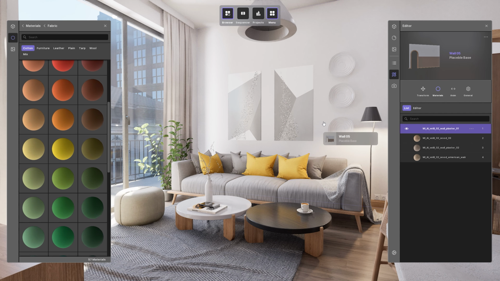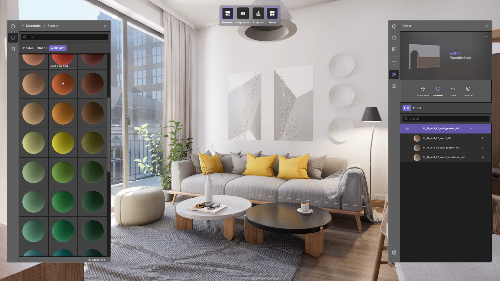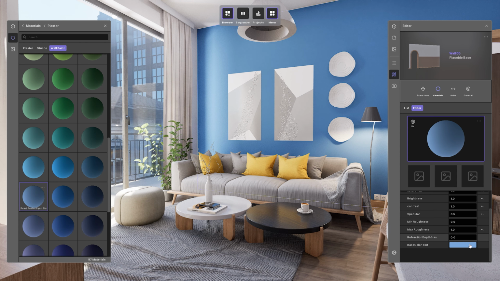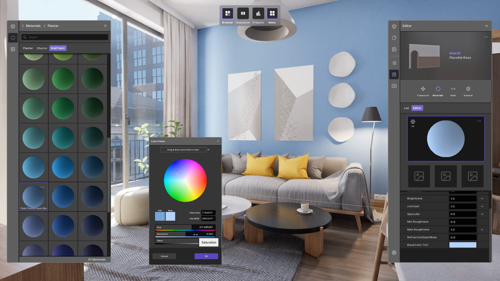We can also change the material on the wall. Again, make sure you've selected the correct material slot. How about making it blue? Let's soften the color a bit. Feel free to experiment until it fits the mood you're going for.